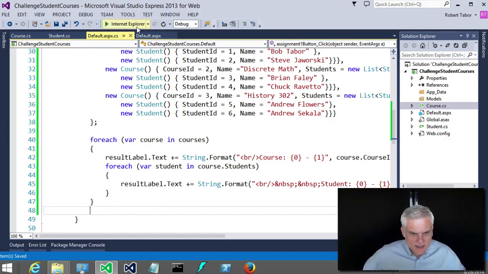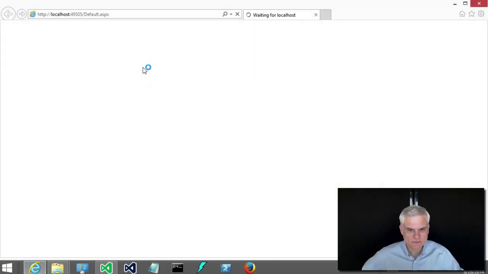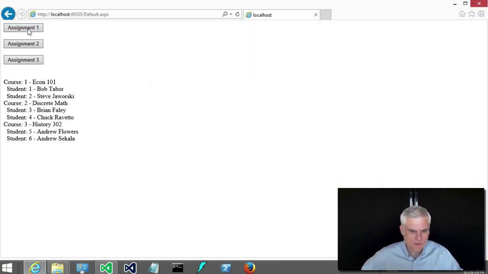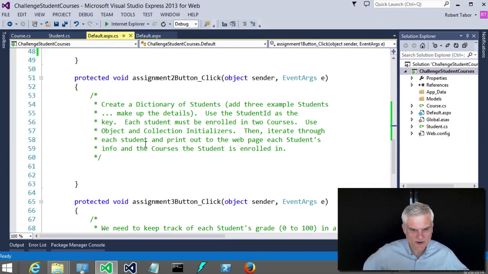All right, I think that should work. Let's see if it works. All right, and it looks like it worked. Very cool. All right, so the next one is just kind of a variation on that one.